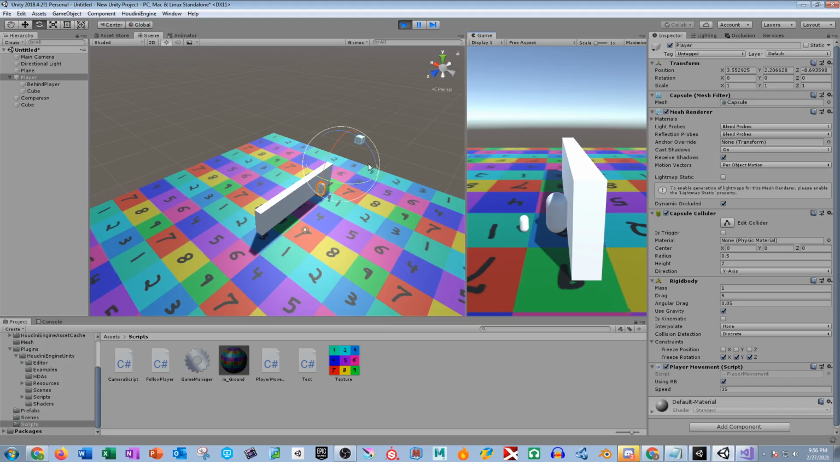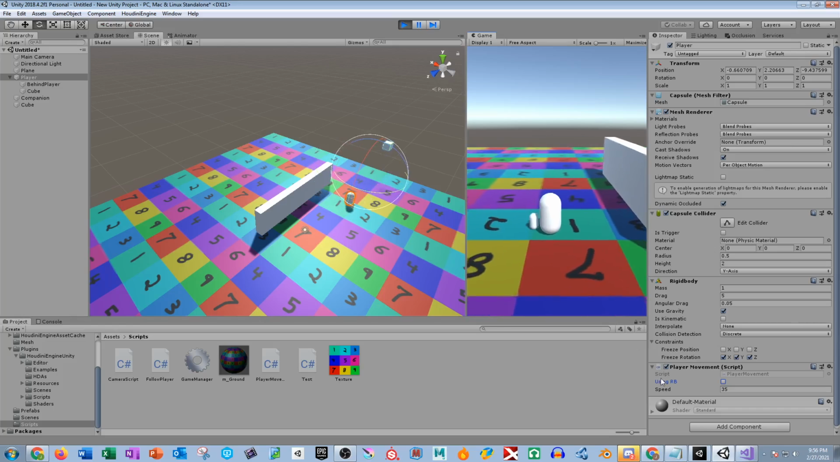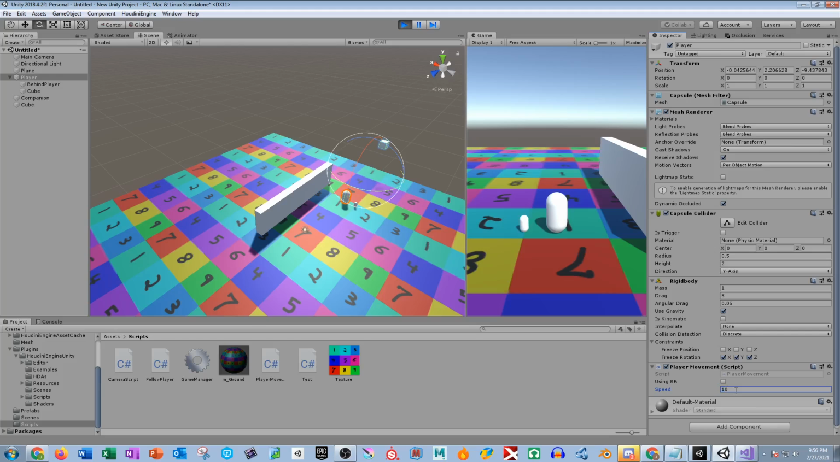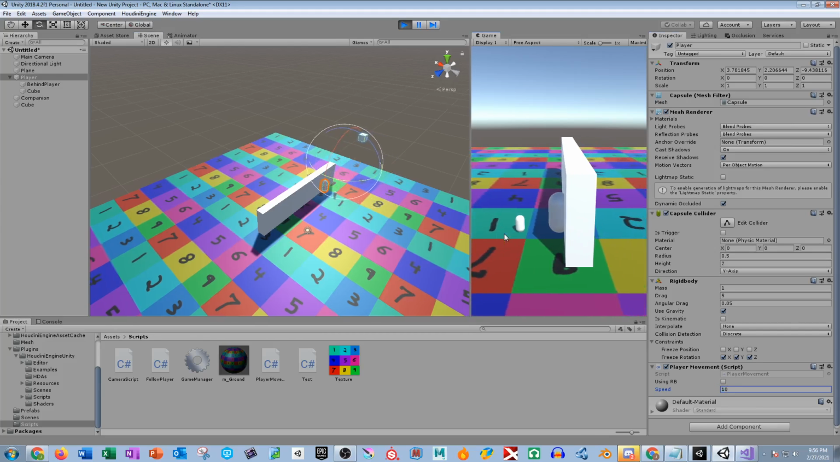Save. Let's come back into player movement. I should have really stopped playing, but it's okay. My code is flawless. So we're set to 35. Let's go and set it to 10. Oh, that's because it's set to 1. So there's the jitteriness I was telling you about.